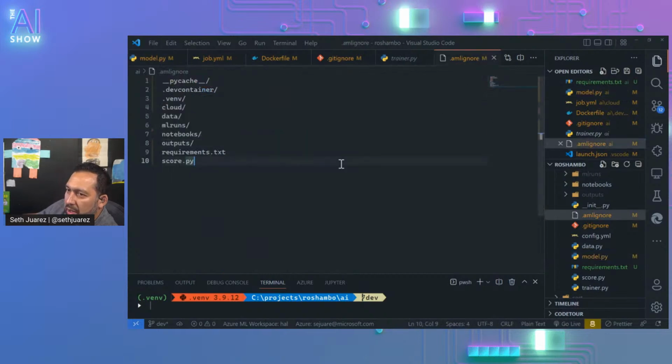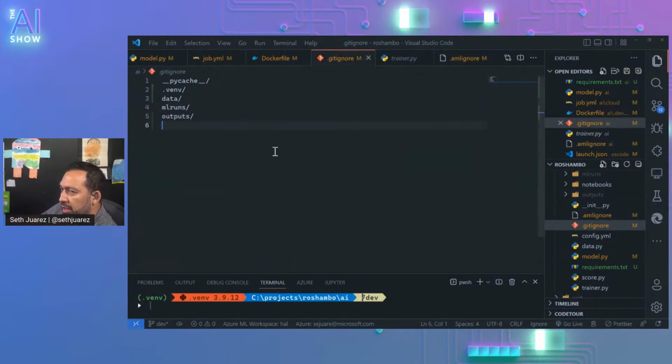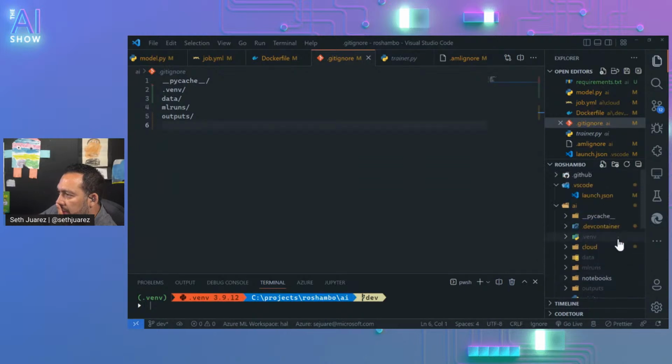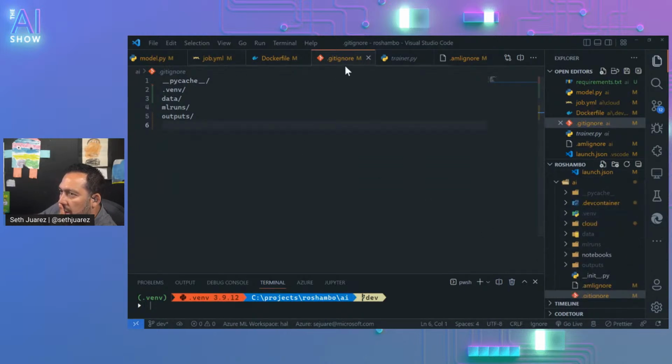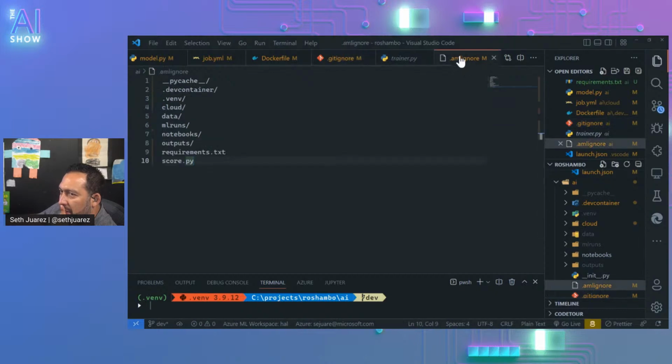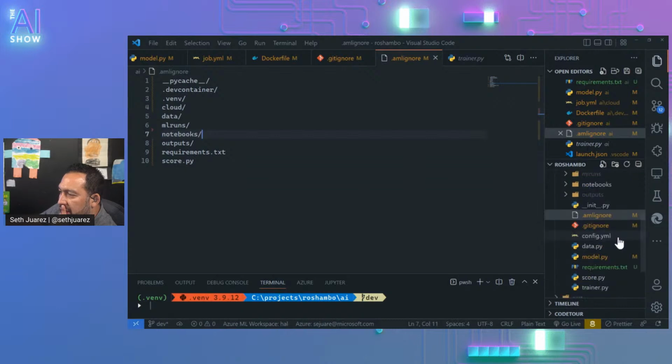Okay, so AML ignore is there. Everything is in there that doesn't need to be done. Git ignore has been slimmed down. So what's the deal? What 100 megs are we loading up? What are we talking about here? I think on the AML ignore, I even have more stuff we're taking out because we just don't need it. PyCache, dev container, venv, cloud, data, ML runs, notebooks, outputs, requirements.txt, score.py, everything else we need. Okay, let's try one more time.